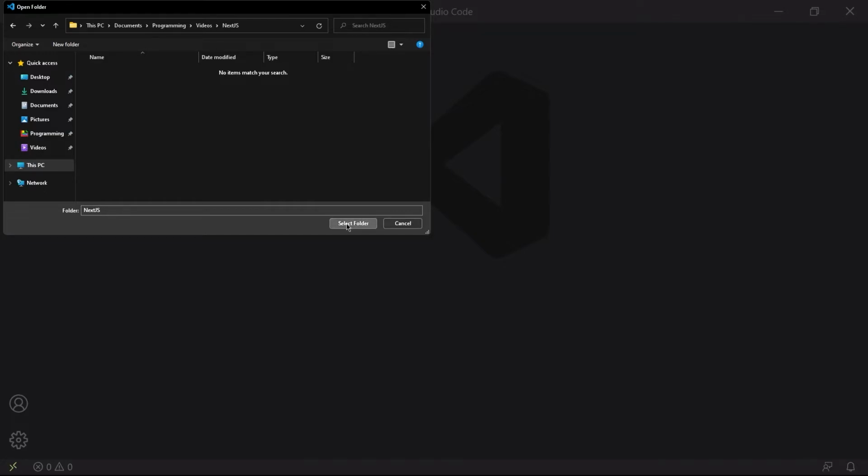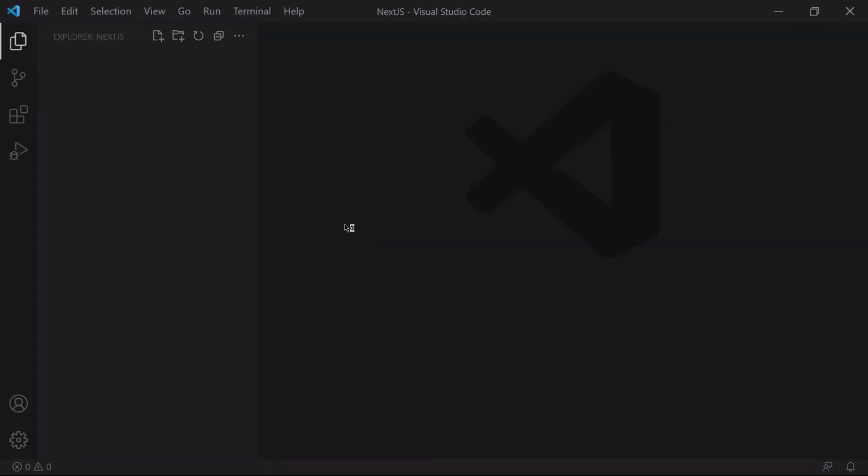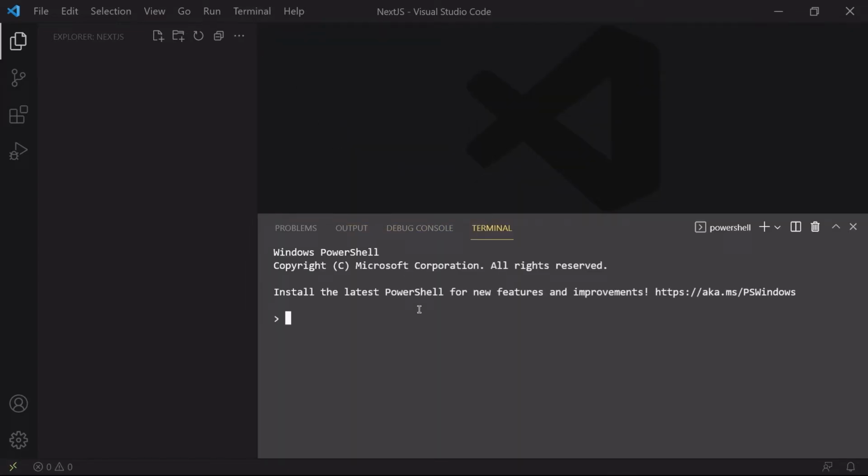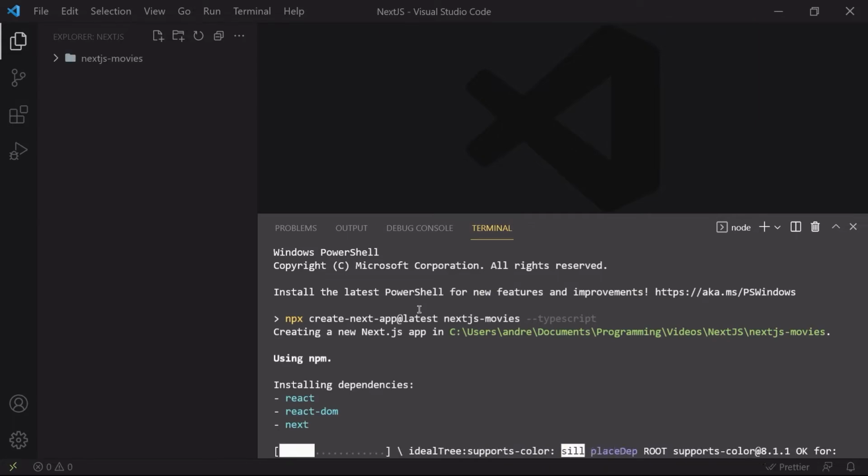After that, go to the command prompt in VS Code by going up here and clicking on Terminal and then a new terminal, or by pressing Ctrl+ on your keyboard and type in npx create-next-app@latest nextjs-movies --typescript. Here, nextjs-movies is the name of the folder where the Next.js app will be created. The flag typescript indicates that we're going to be using TypeScript in this project.